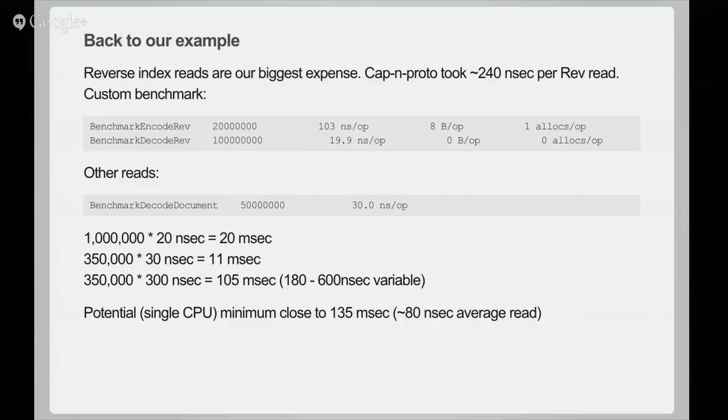And so in terms of where we got to, on a single CPU, we can get those 1.75 million reads in around 135 milliseconds. So it's down around the 80 nanoseconds average, which we couldn't get with any of the packages that we tried.